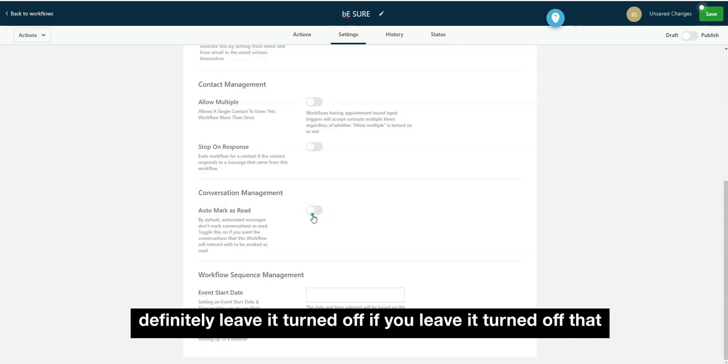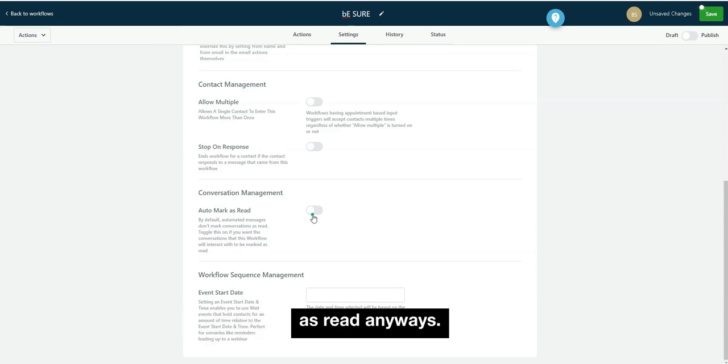If you leave it turned off, that means any automated messages that go out will not be marked as read, and you'll have a bunch of unread messages, which you would want to mark as read anyway.